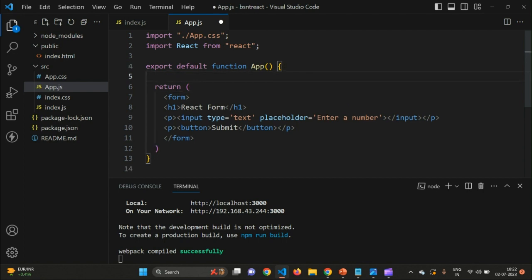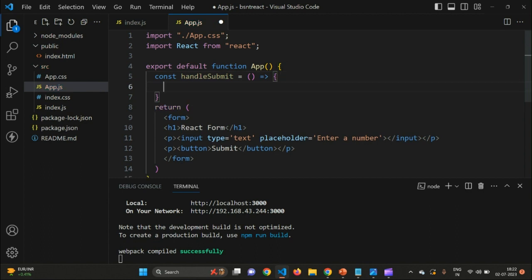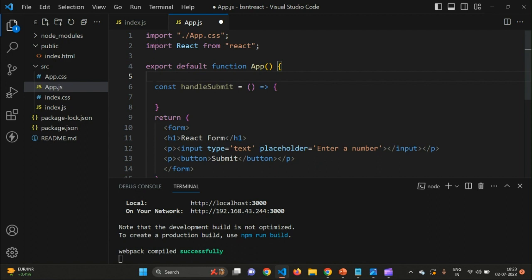So for that we have to create a function, where we can perform this activity. So let's say I create a function constant, handle submit. I give an arrow function here, and then basically whatever value I'm getting in this input box, I want to access. Okay, so before doing all this, let's recall the concept we have learned about use state.